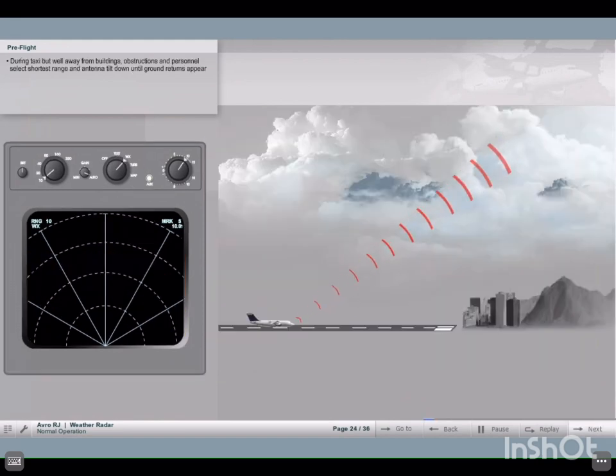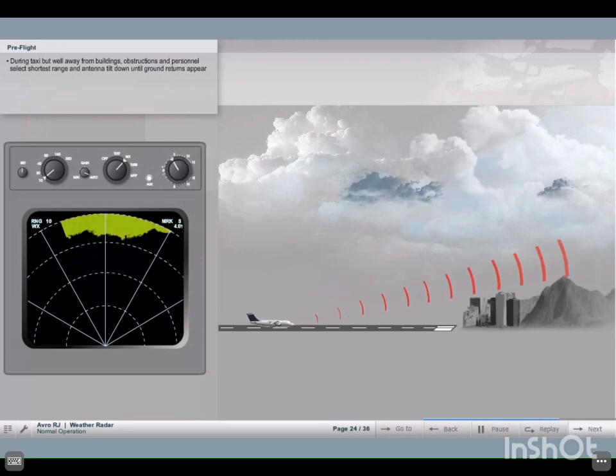During taxi, but well away from all buildings, obstructions, and personnel, the shortest range should be selected and the antenna tilted down until ground return appears on the display. This ensures that the radar system is operational.